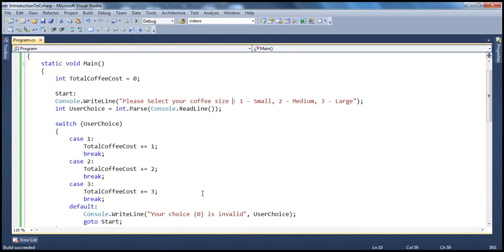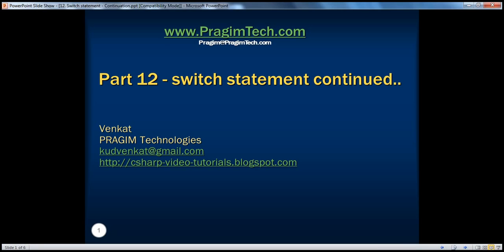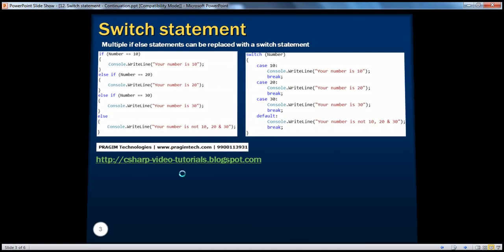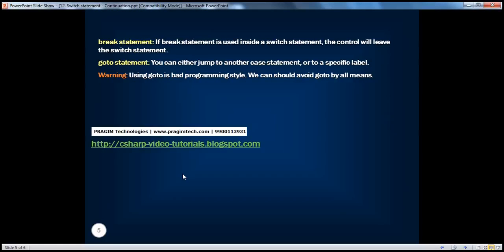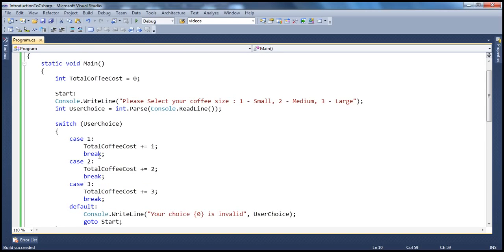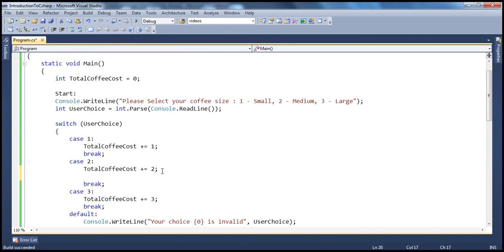Thank you for listening. Just before we wind up, let's conclude. The break statement: if a break statement is used inside a switch statement, the control will leave the switch statement. That's what we have seen. And with the goto statement, you can either jump to another case statement or to a specified label. For example, let's say I want to go to case 1. From here, I can actually do that. I can say goto case 1, and it works without any problem.